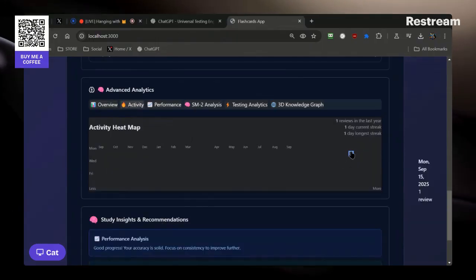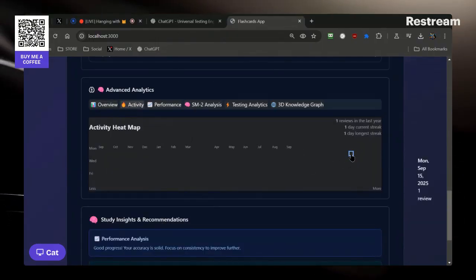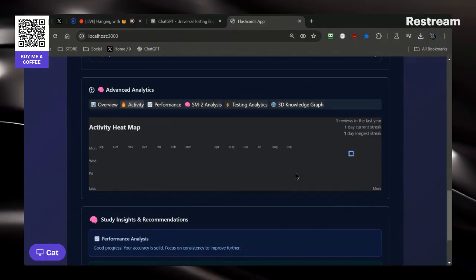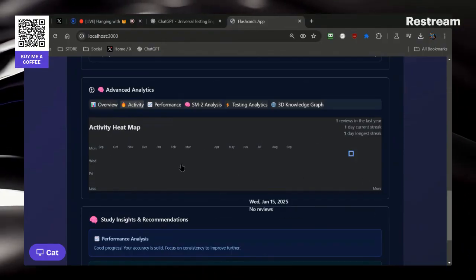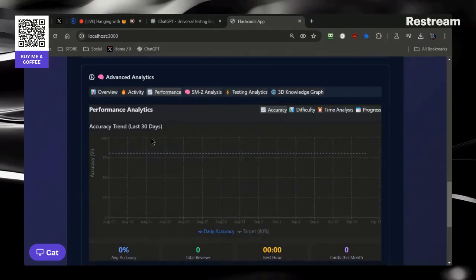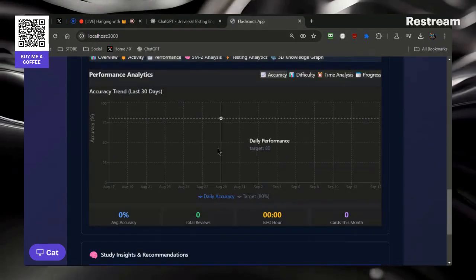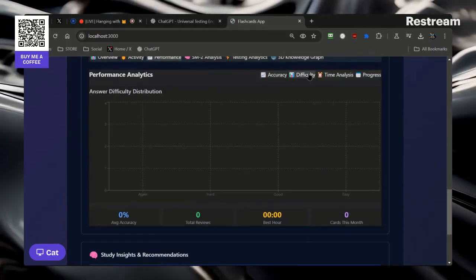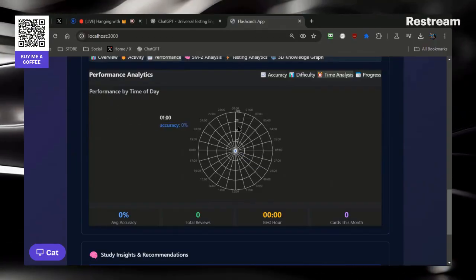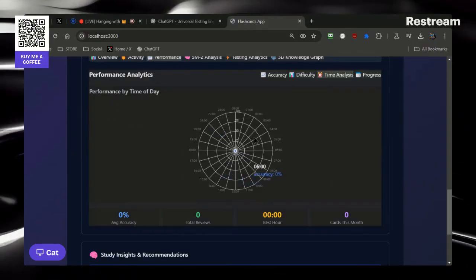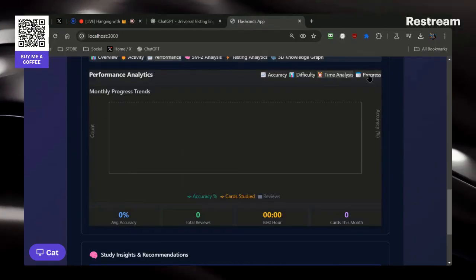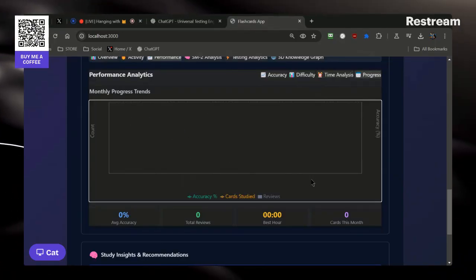So if I click that, it'll actually show you your heat map of, I need to actually see why that heat map's not showing up as good as it should. Here's your performance map. We can actually look at different factors here. It'll break down best times of study. It's a cool little chart. And we can also track progress from here as well.